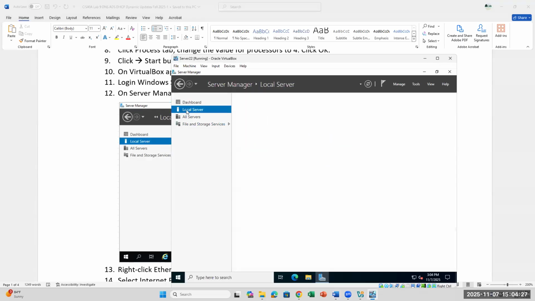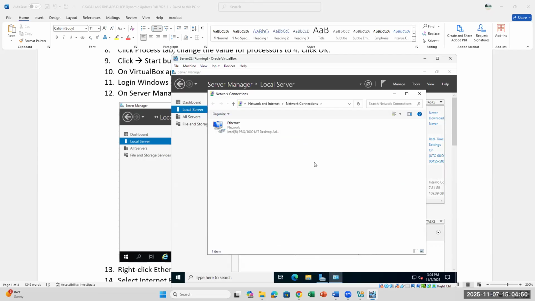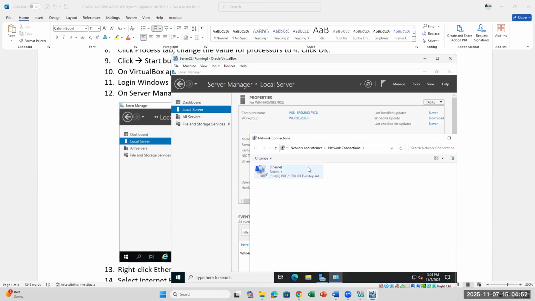So on the left, we're going to click Local Server. And you've done this before, so always start with the static IP address, right? Once we click Local Server, you're going to see this Ethernet, and there's a link. So you're going to click that, which allows you to access the Ethernet properties. So right-click, go to Properties.